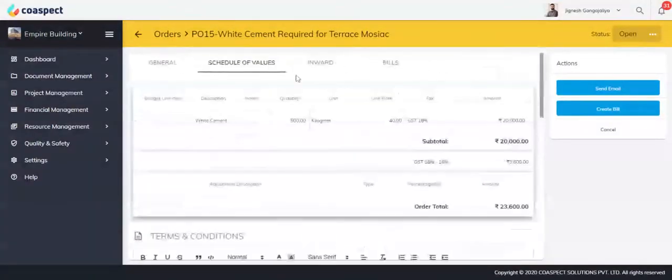Add your material description and other details to create schedule of values. Add terms and conditions for the PO, and there you are ready to send your PO.